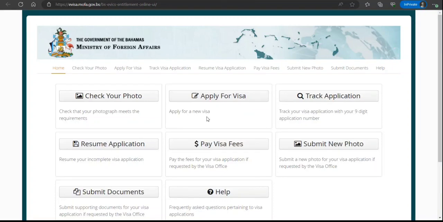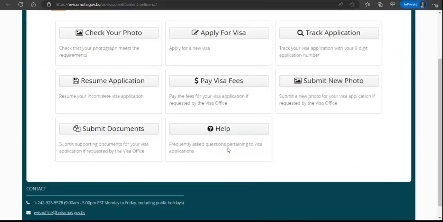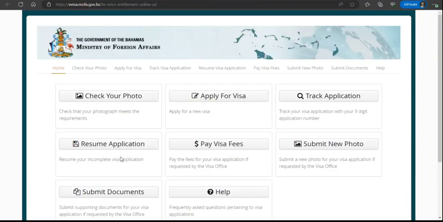Okay, now here on this portal, you can upload your photo and check if that meets the requirement. If you have already submitted an application, you can track the application, submit a new photo, and submit documents if the visa office asks you to provide them, because they can always advise you to provide additional documents, right?